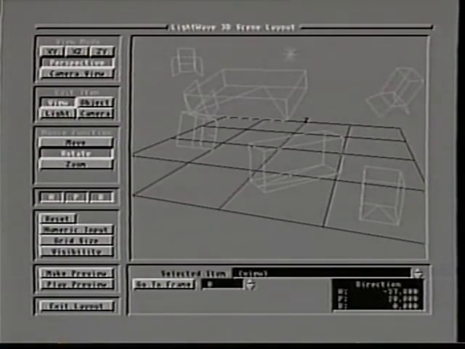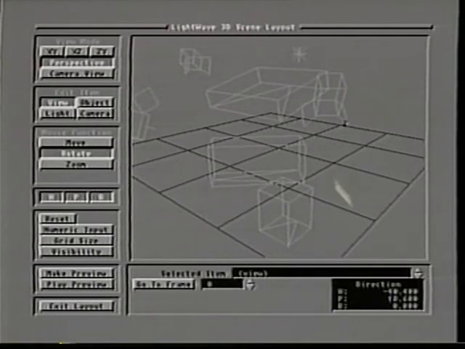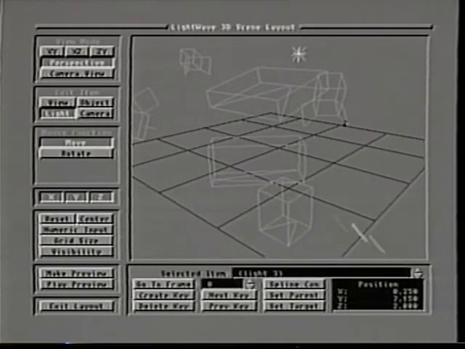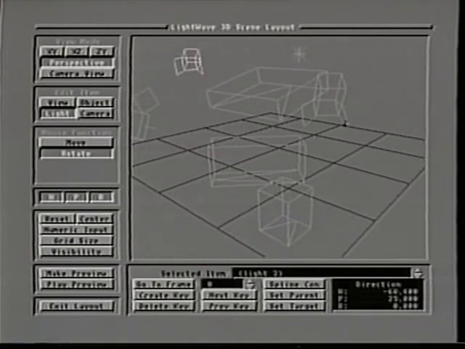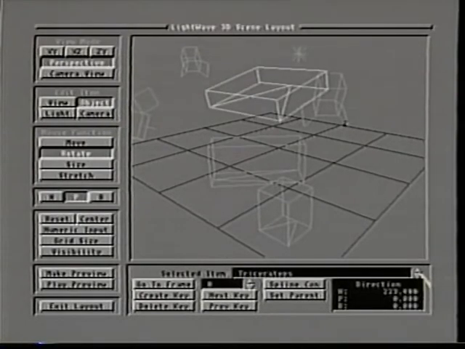Creating three-dimensional animations using Lightwave is a lot like making a movie. You build scenes that contain objects. You choose the number, kind, and location of the lights. Then you decide where the camera is and what path it will follow through the animation.